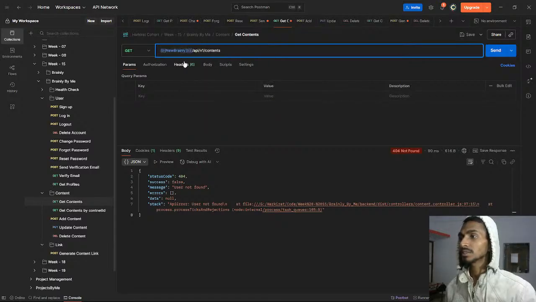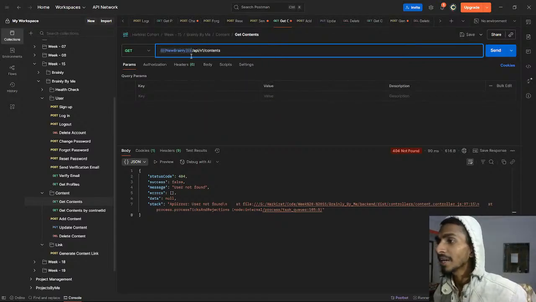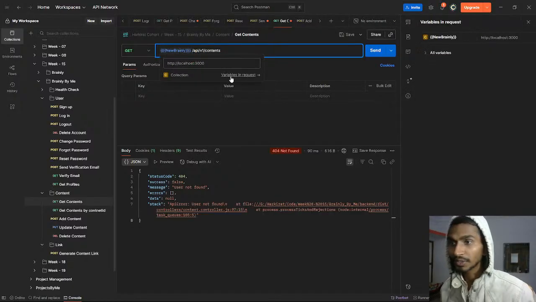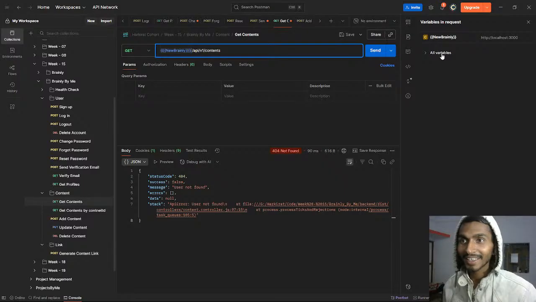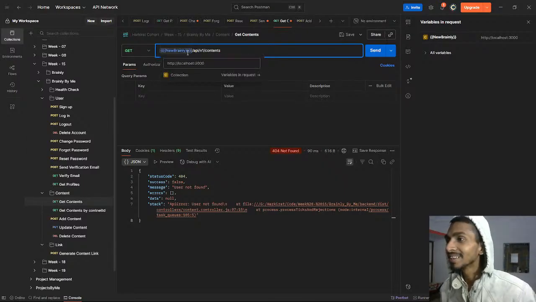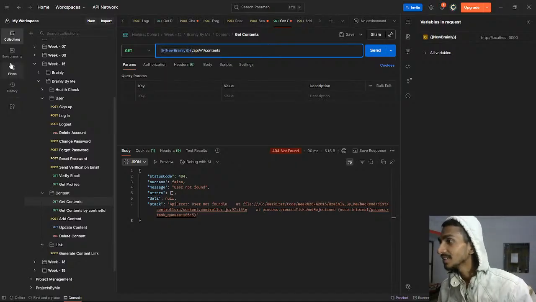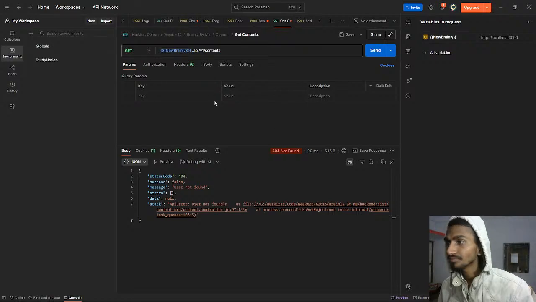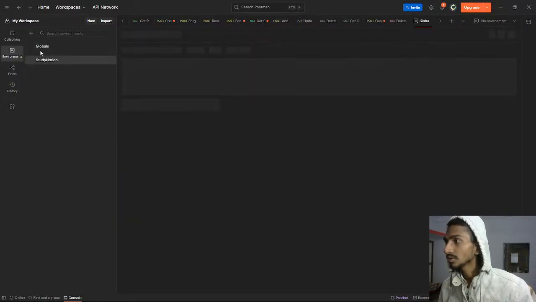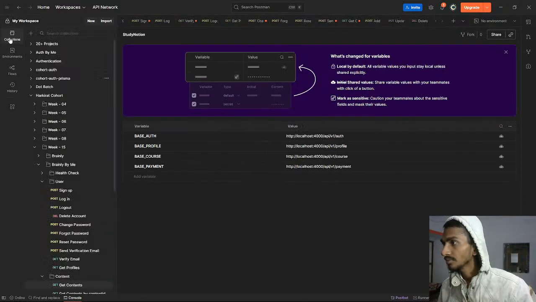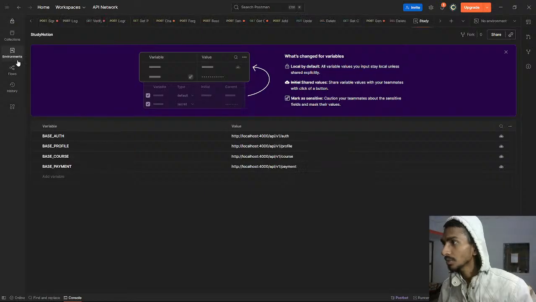And once that is done, I have added many things. Just a minute. Variables in request. I need to make it better. I messed it up. I have added extra double curly braces. That's my bad, by the way. I should not have done that. So if I go to environments, globals, corrections, environments.